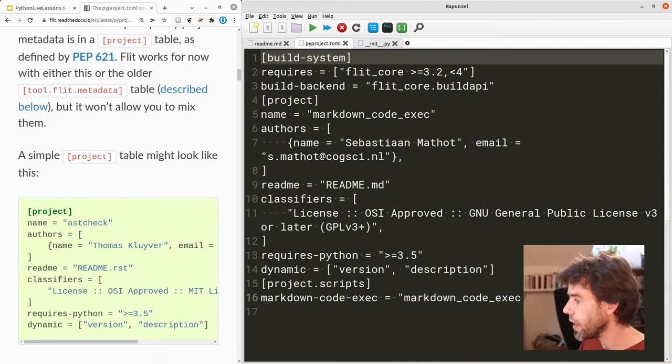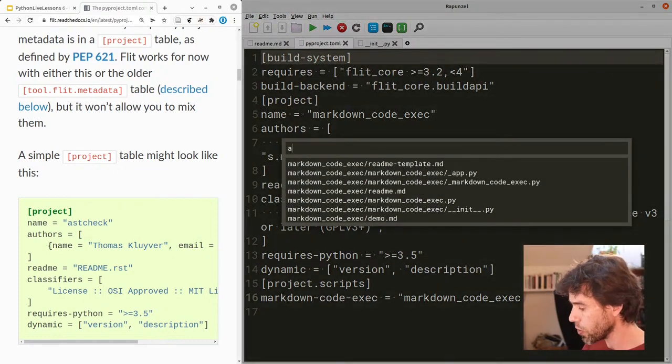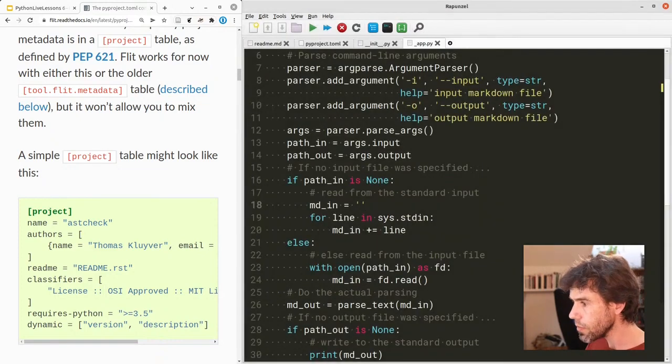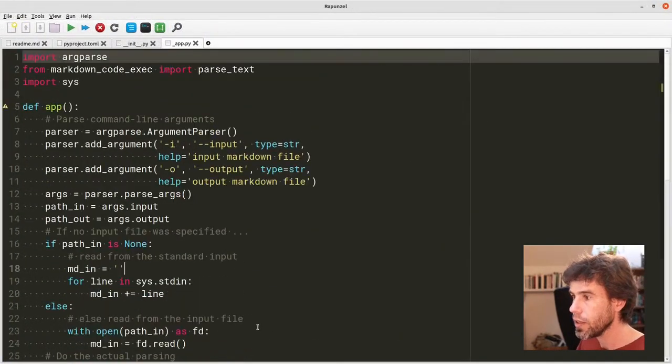And what we want to happen is that when we call Markdown code exec, that from the Markdown code exec module and the submodule _app, the app function is called. That is what this means right here. So if I open the app module here, make it full screen, you see that we have an app function, and this app function is what you would call the entry point of our program. So basically calling the app function is the same as executing our command line app.